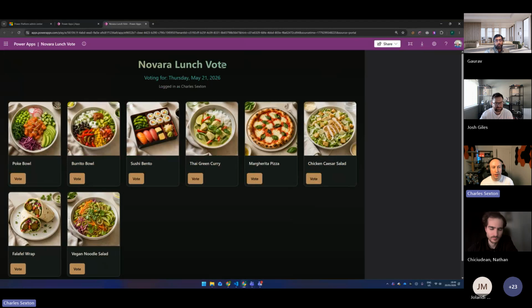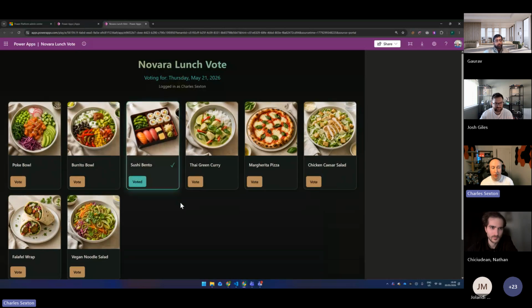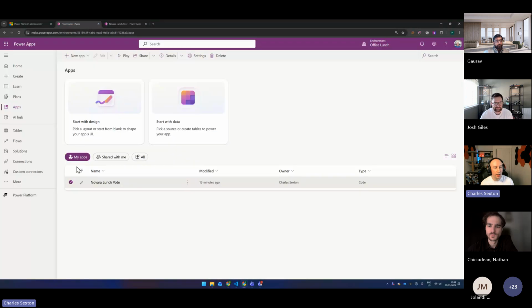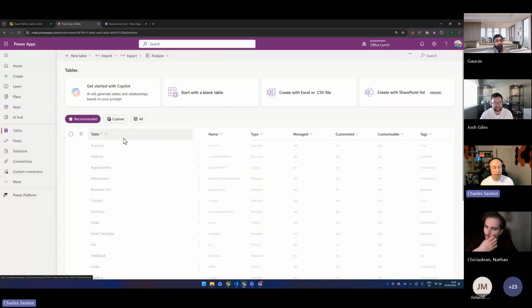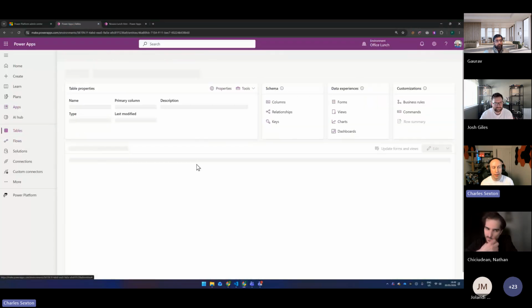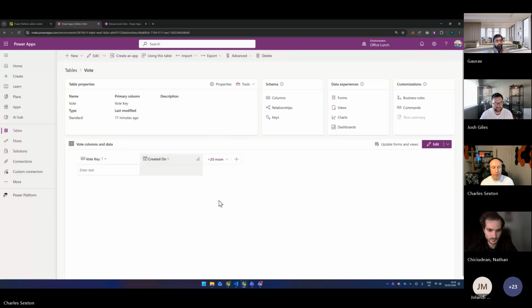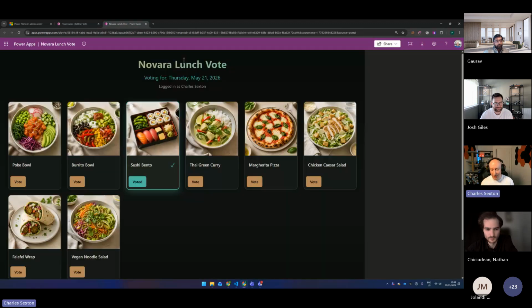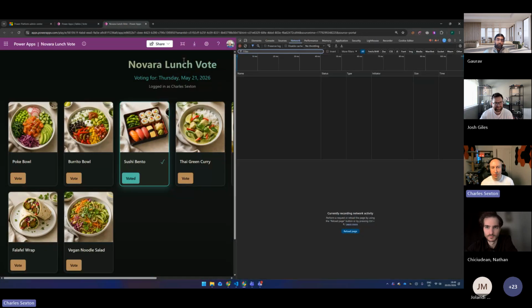So we've got Novara Lunch Vote. We're voting for Thursday. I'm logged in, so it recognizes that. And then it's got all of the meals here from Dataverse. And then hopefully if I click on one to vote, yeah, nice. It's hopefully voted. So then if we go over to Dataverse, we can actually check if we got a vote for it, which we didn't. So it looks like there's a potential bug here.